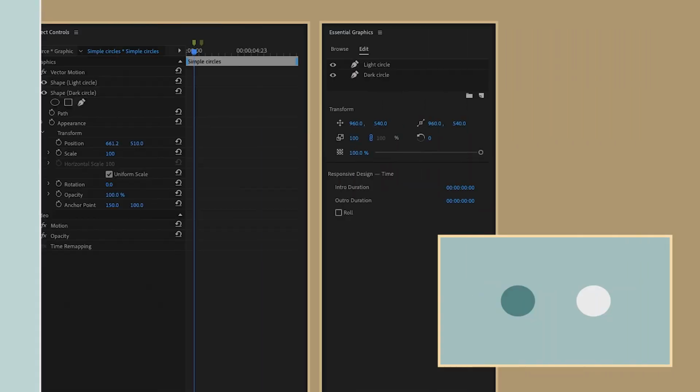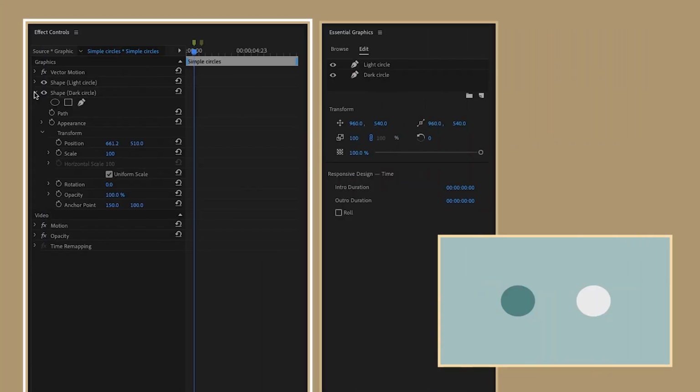And so let's get back to why you might want to use that Effect Controls panel when you're making a graphic. So the other reason why I use this is if I'm creating an animation and I want to fine tune the keyframes of it. Now you can actually animate right from within the Essential Graphics panel. So let me show you.